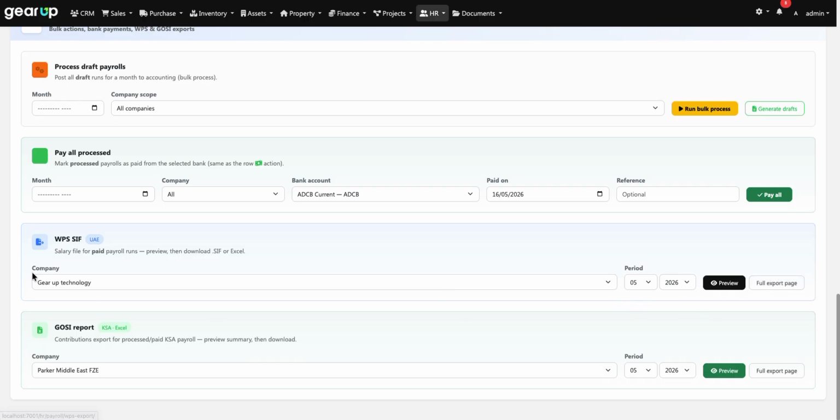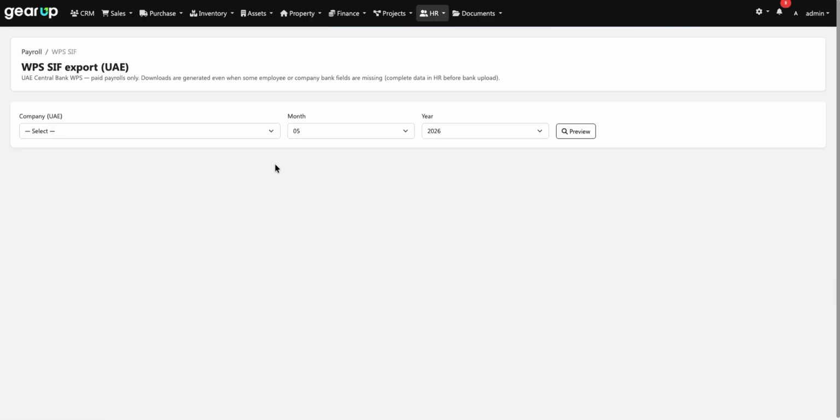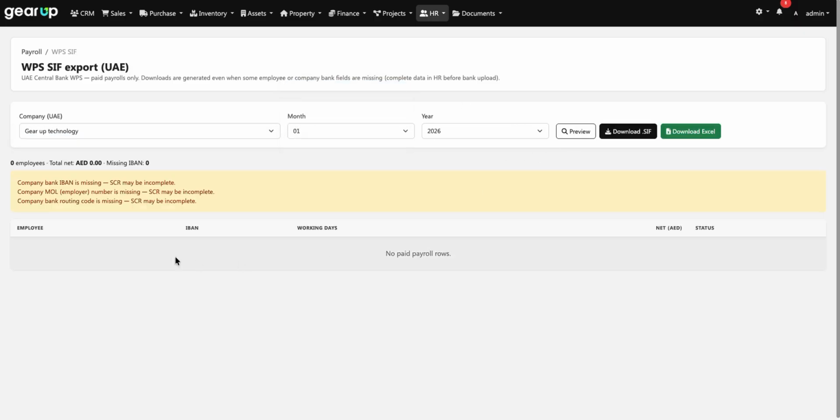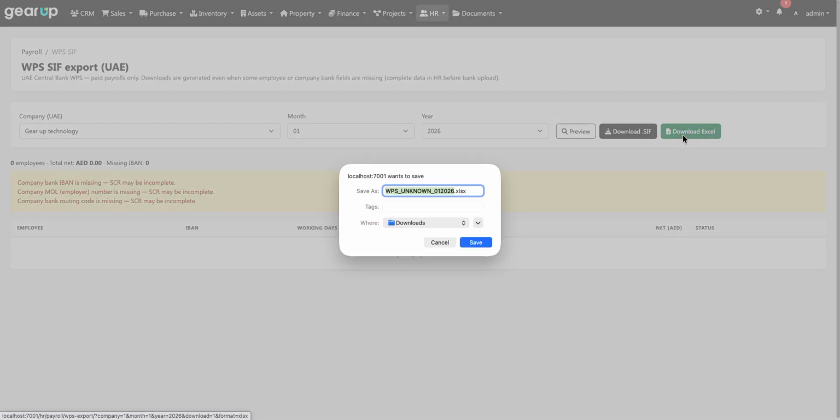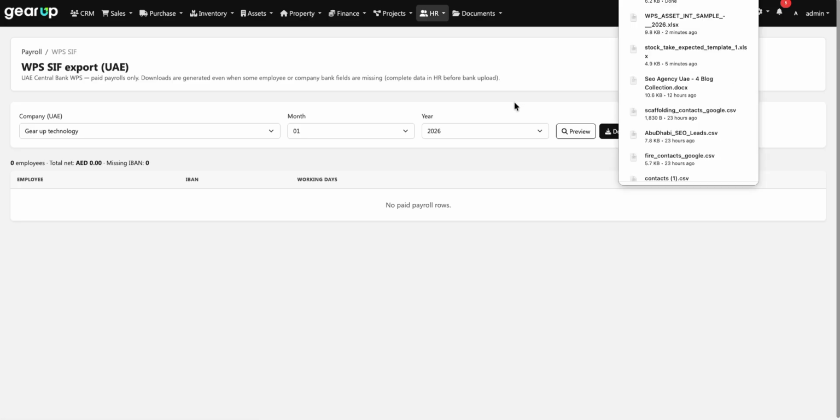Now to get the WPS format, I'll just go to the export page and select the entity. If you have multiple branches, you can select the branch from here. Say I'm selecting a month. Right now there is no data, but I can download the WPS format.